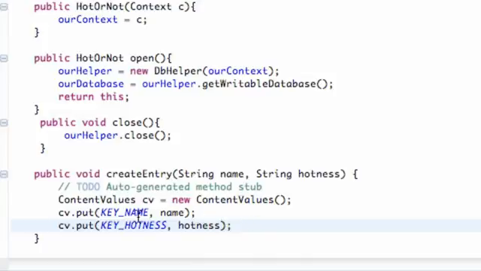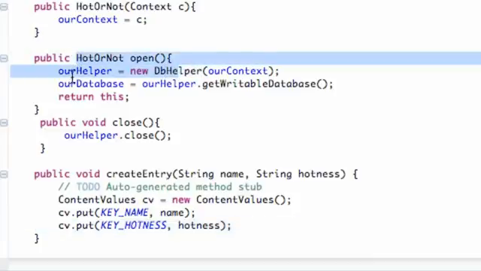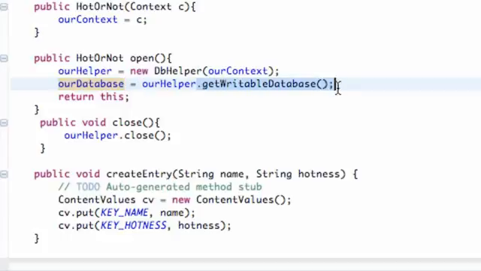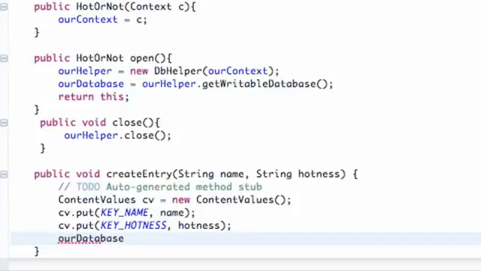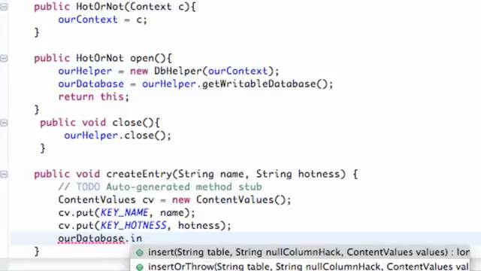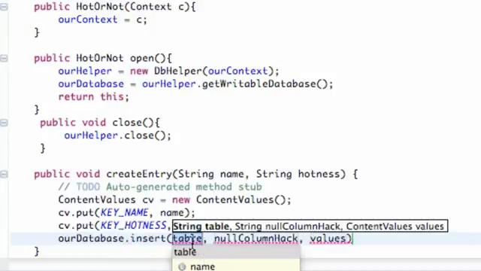Now we just need to insert it into our database. This method is being called after our open method, I'm sorry. So we have our helper, and then our database is accessed, and we're going to be able to write to it. All we have to refer to is our database here. So we're going to say our database dot insert, and as you can see, it takes three values for its parameters. The first is what table we want to write to.